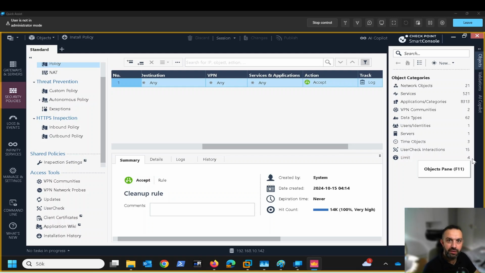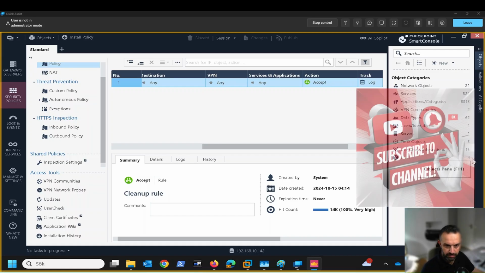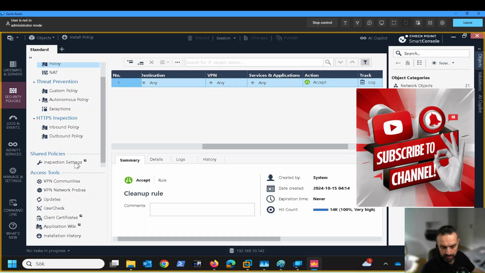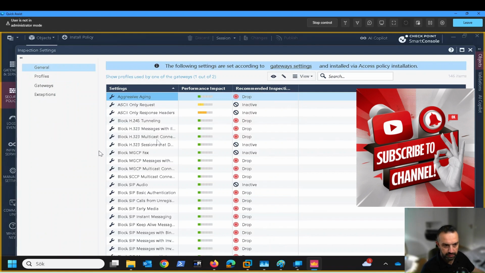In today's video we are going to look at inspection settings on Check Point security gateways. Inspection settings control how the gateway analyzes network traffic, including checking for threats, protocol violations, and ensuring secure VoIP communications. So in SmartConsole we have our inspection settings here. We can click here and this window opens.